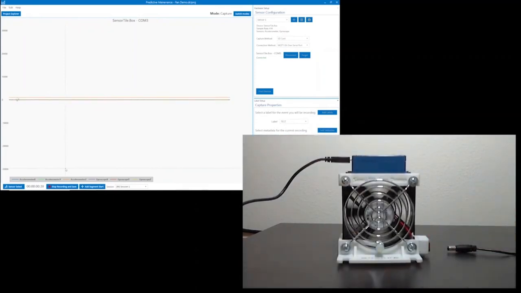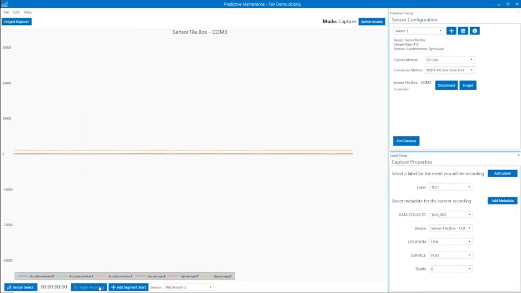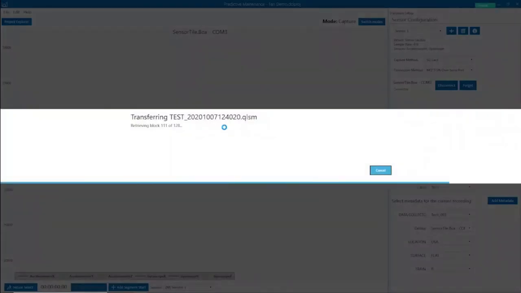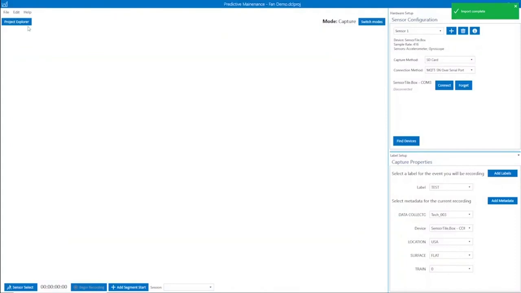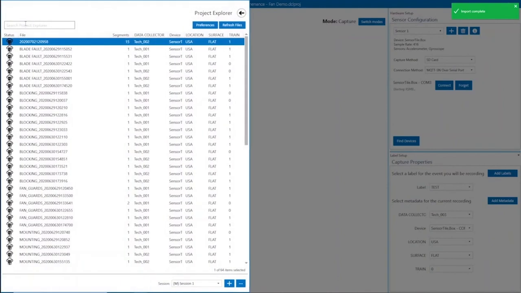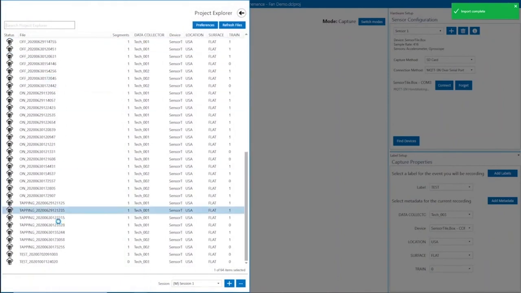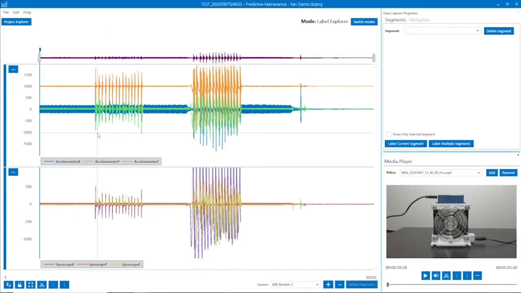Finally, once you're finished collecting the data, hit stop recording, which will transfer the data from the SensorTile.Box to the DCL and upload it to the cloud server, along with any label and metadata that you had attached. You can then go into the Project Explorer, find the newly collected file, and begin annotating it. When the file opens, you'll see the accelerometer and gyroscope data plotted in the two graphs. The video is also synced up, so as we play the video, we can identify the corresponding regions in the sensor data.